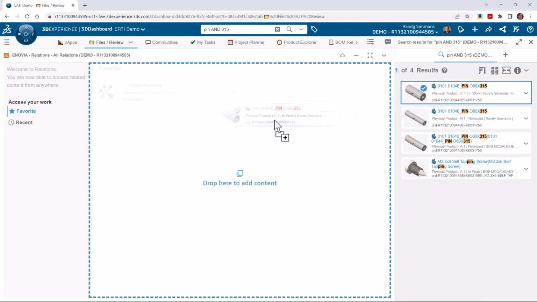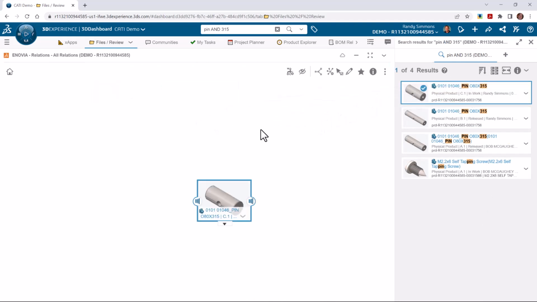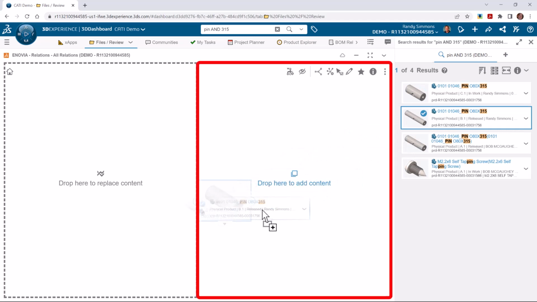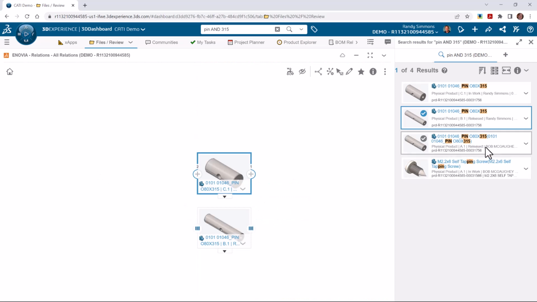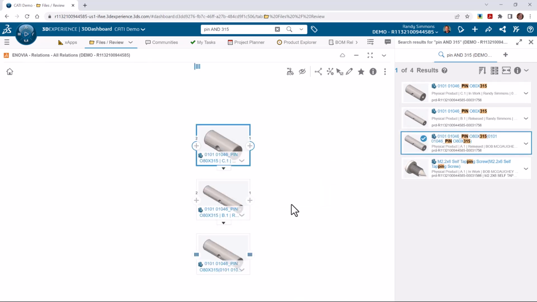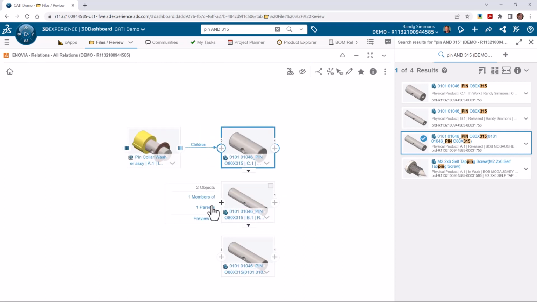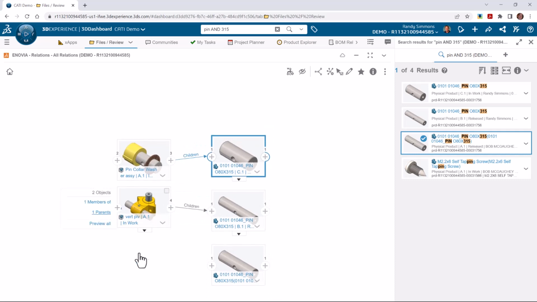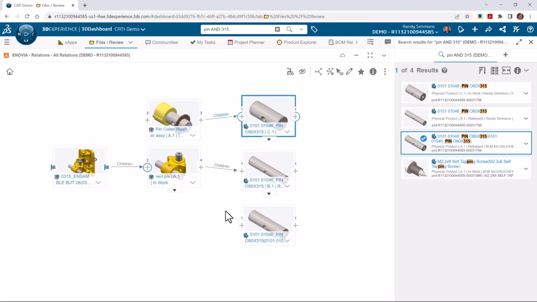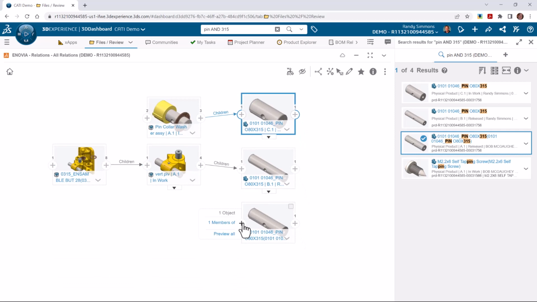What many people don't know, and is really great here, is I can then also drag in the B.1 revision and make sure that I drop it into the right-hand side of the window, which will add it to the display so that I can see both at the same time. I'll do the same for the A.1 revision, making sure to drop it in the right-hand side of the window. Now I can use the plus signs on the left side of each part to see if there are any upstream parents, and if so, expand them to see what they are. We can see that the A.1 revision at the bottom has no parents, which lets me know that it is not being used in any assemblies.